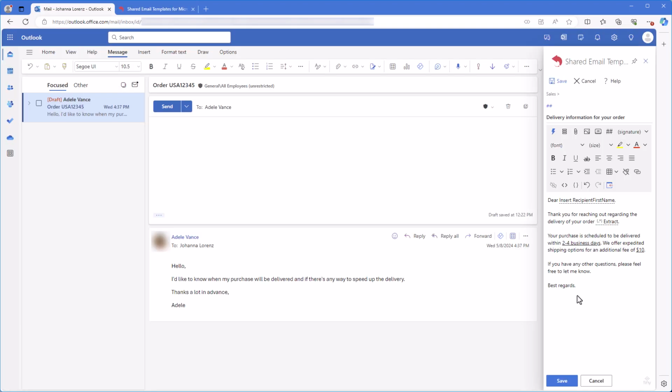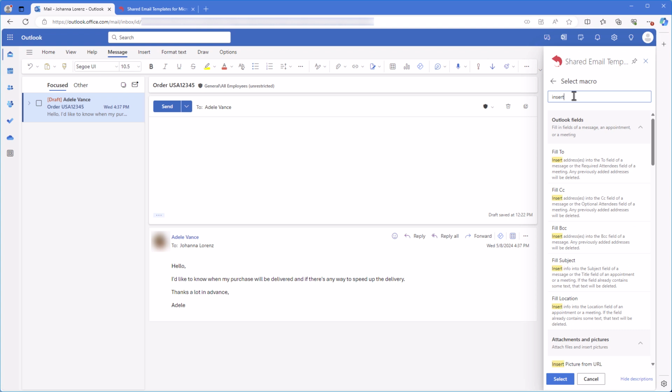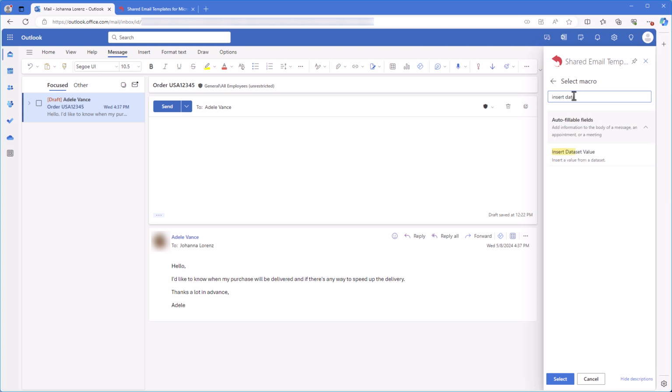Let's go back to my template. Instead of this particular delivery time and fee, I'll add 2 auto-fillable fields. These fields will be automatically populated with the time period and fee amount depending on an order ID in the subject of a customer's email. I select the delivery time that I have here, and I click the Insert Macro button. Then I choose Insert Dataset Value.